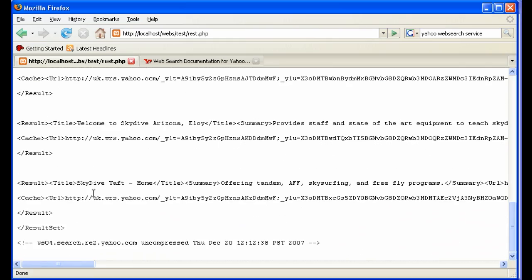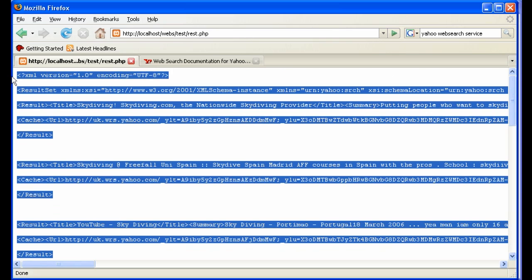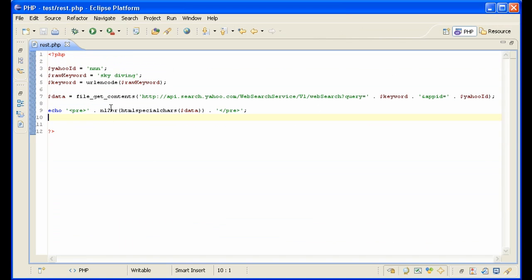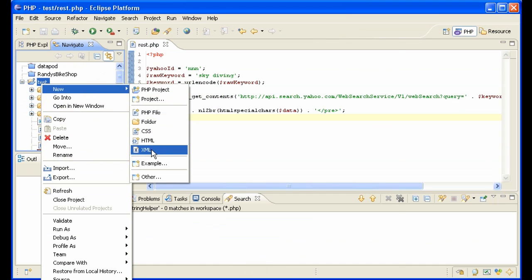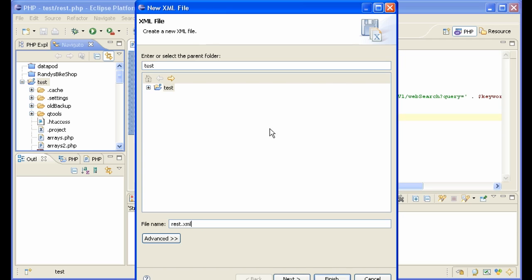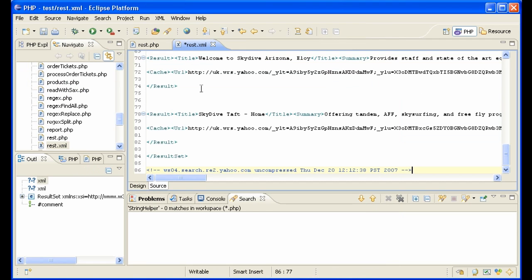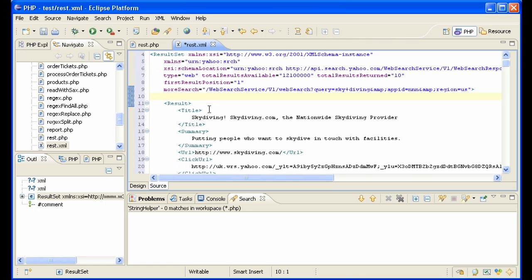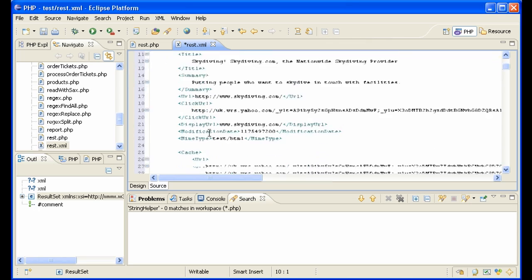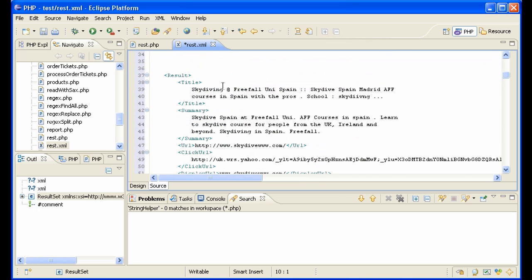Let's actually copy this and put it into Eclipse, so we can reformat it. New XML file, REST XML, copy it here. Then I'll do Control-Shift-F to reformat everything, then we can see it a little bit better. So it sends a result set. Inside the result set, a result. And the result has a title, skydiving, skydiving.com, the nationwide skydiving provider. Summary, the URL, etc. And with this XML, we can pick this XML apart and display the results in our own search engine.